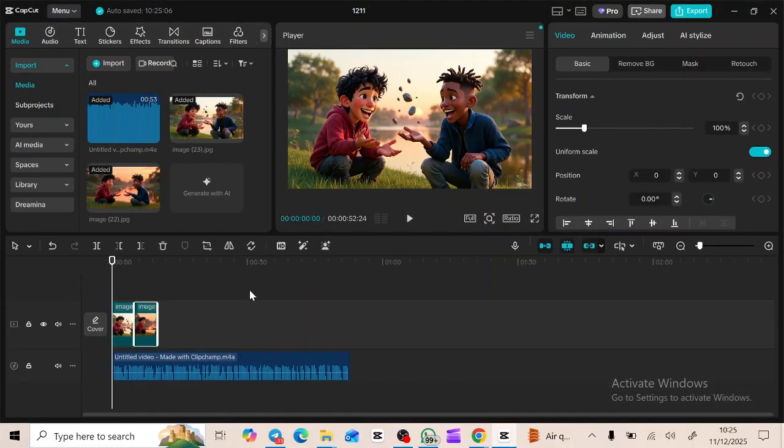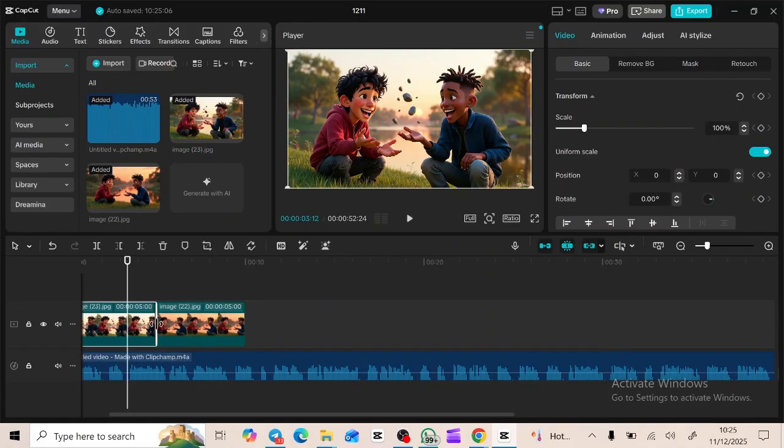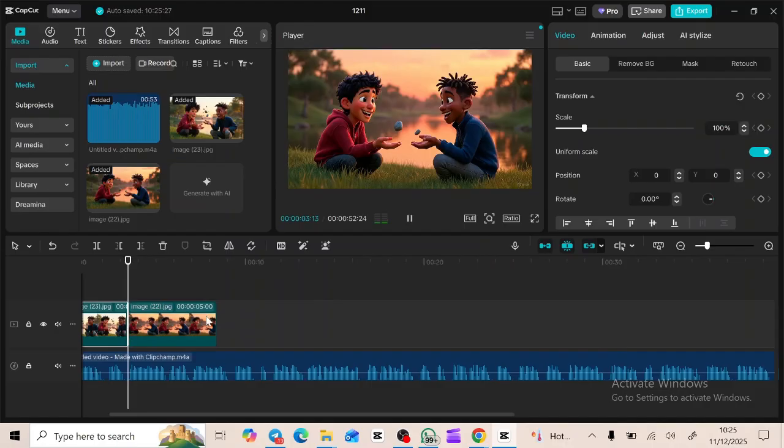So let's play it and see. Leo and Mason were more than friends. They were brothers. So we can just drag this and then tap on this and then drag it like this. Every evening they sat on the same hill, laughing about life. Right, so you can drag this.